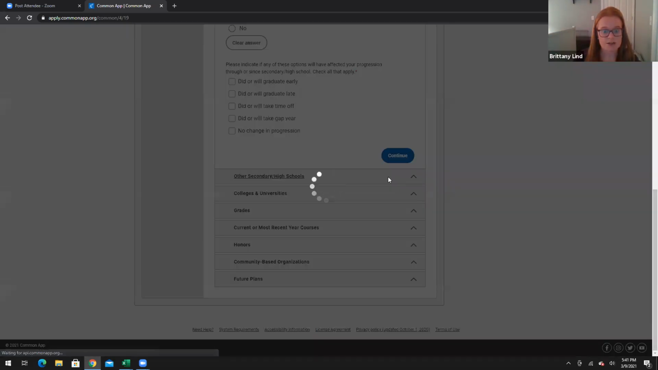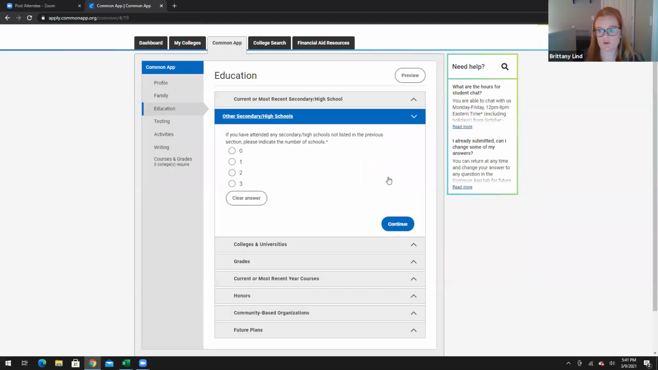Other secondary high schools is only for students who didn't go to Portsmouth all 4 years. If you were a Portsmouth student all 4 years, you don't need to worry about this. If you are a transfer student at some point, you're just going to put in how many other high schools you've attended, and it's going to ask those same questions: when you attended, and what the high school name was.